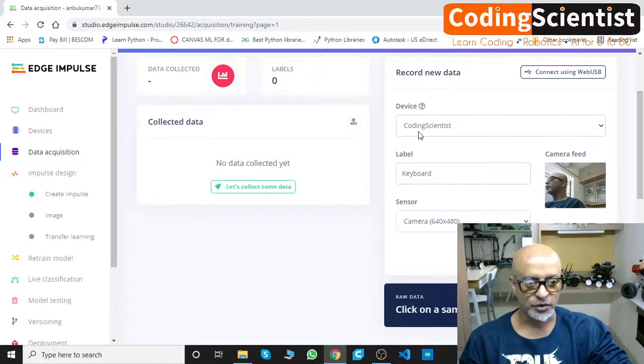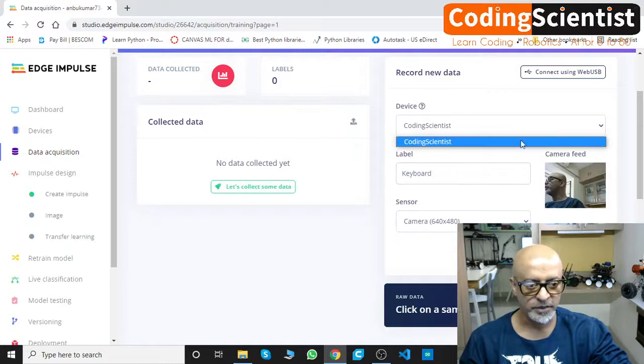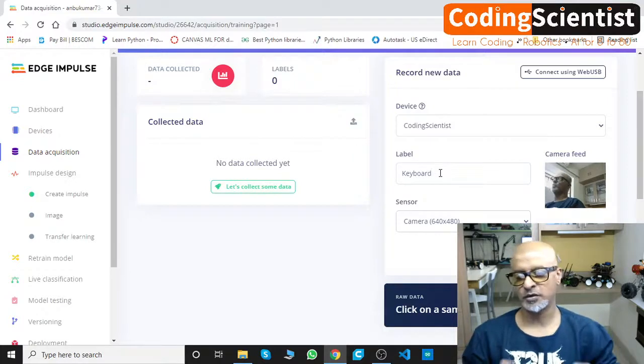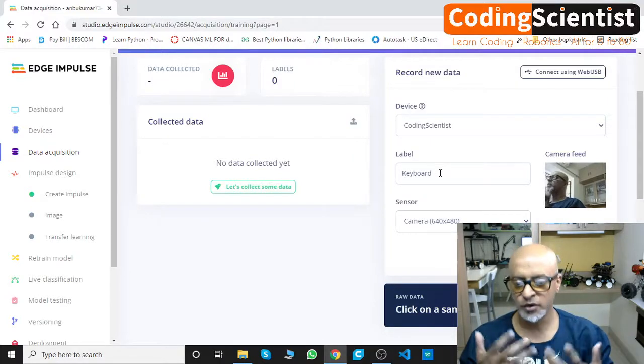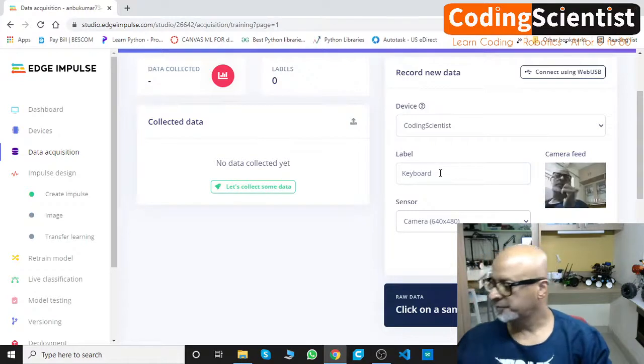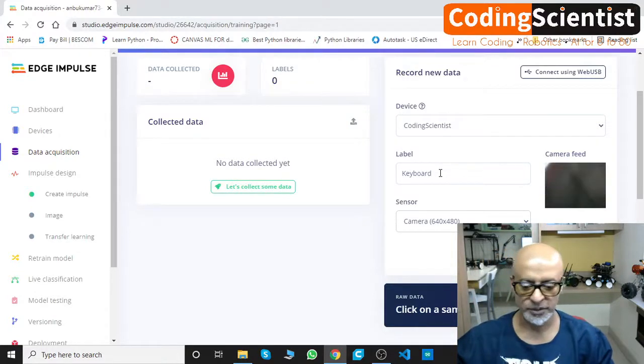Make sure your device is connected. My device name is Coding Scientist, and then labeling. We need to do the labeling, right? So let's create some kind of label. It depends upon what images you want to train, right? For example, let me just look around at what objects I have.